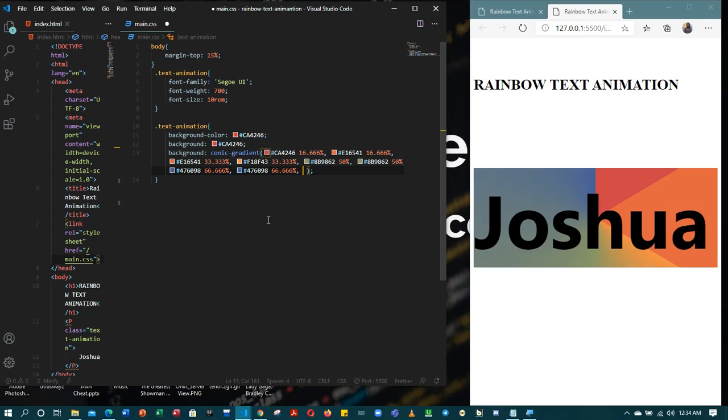Okay, let's give it a different color. Let's see a faded violet, hash E74898. Now let's give this the largest percentage. Let's say 83.333%. Let's save it. Awesome.